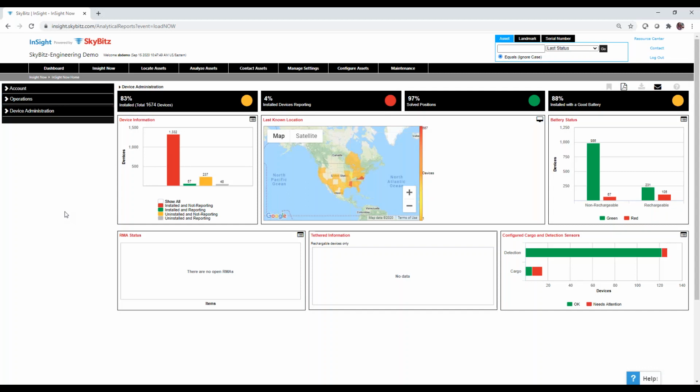Again, I say this every week. There's nothing in this user interface that you can break. So please, by all means, click on everything. It's pretty much how most of us learn how to use everything, right? So just come on in and click some stuff. So go to the Insight Now home page.